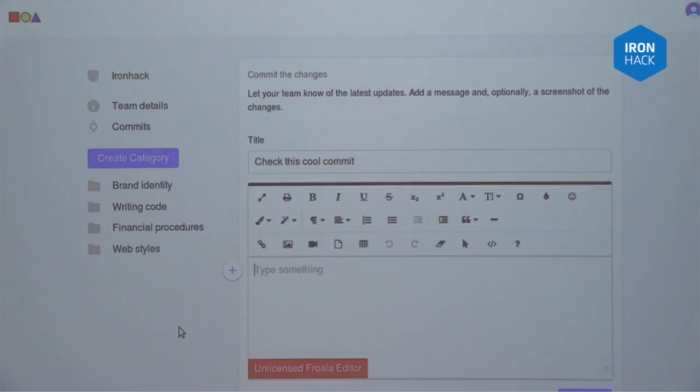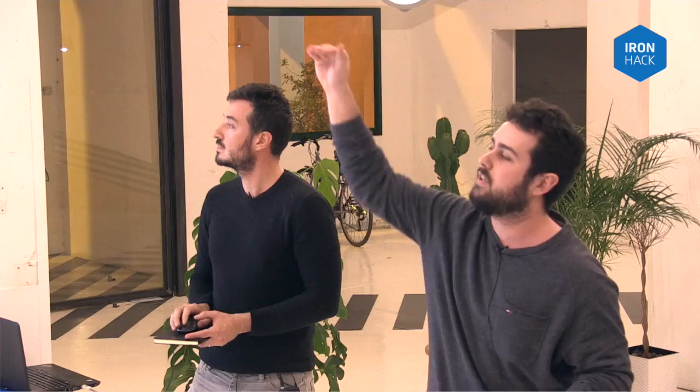Well, it's pretty much everything we've done there. We can upload everything from videos, images. We can add even code there. And it helps a lot between teams. Imagine you're an incubator with a lot of startups, so you can have a different category for each team with design, typography, code components there. So you can see real progress in your own startups.